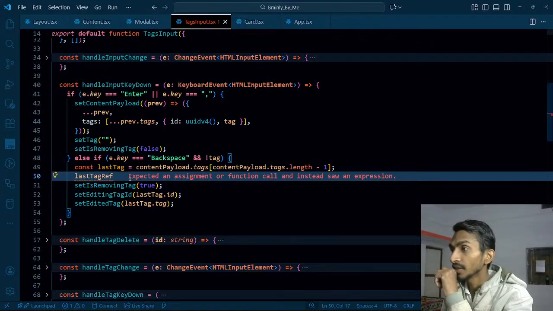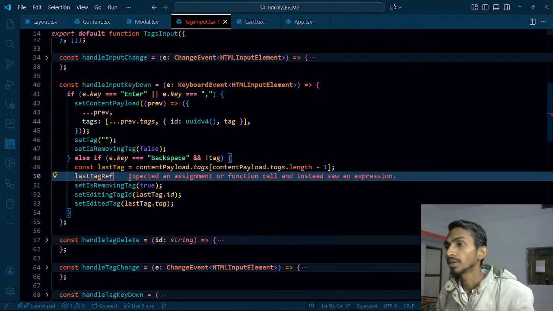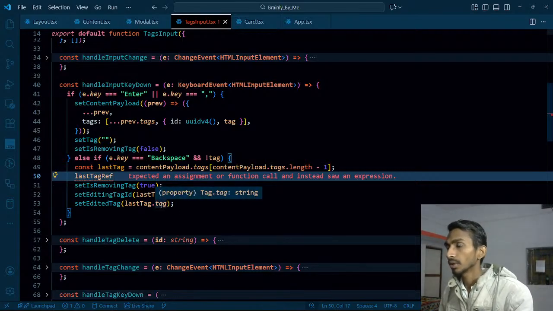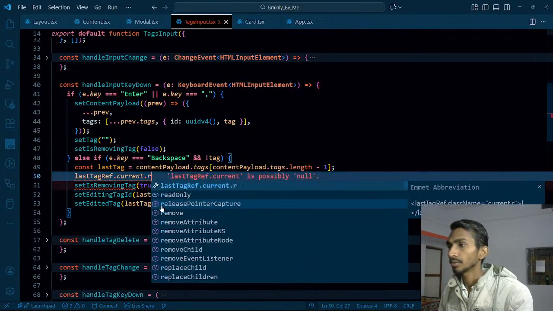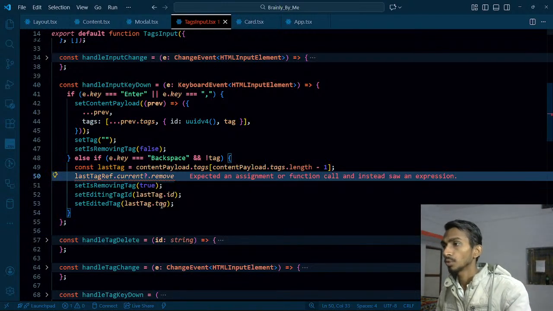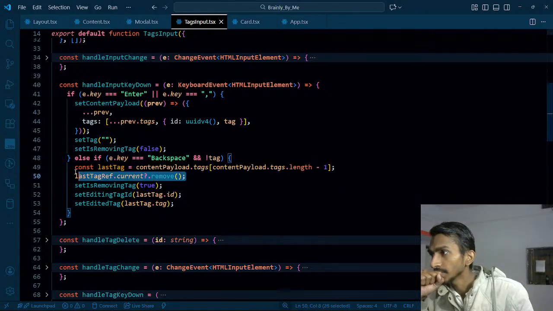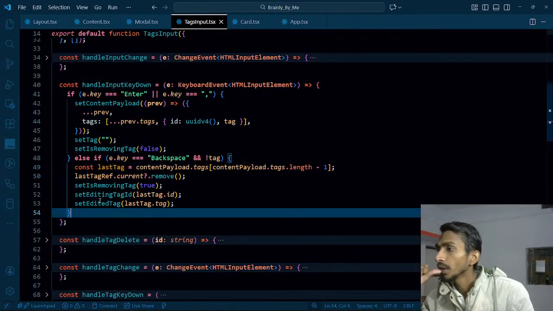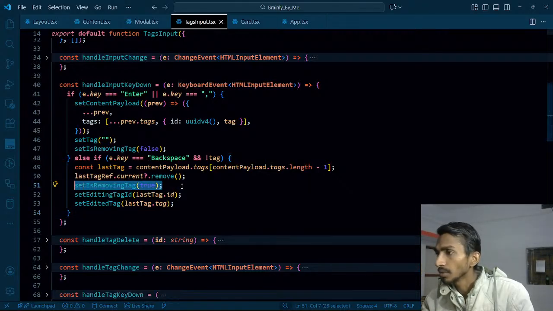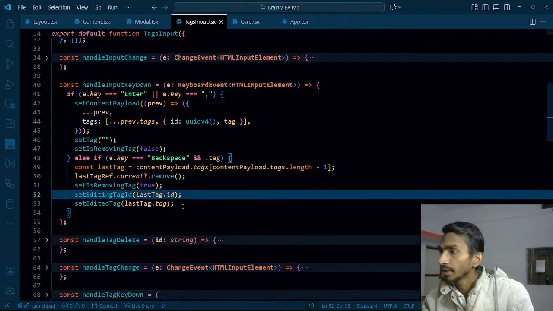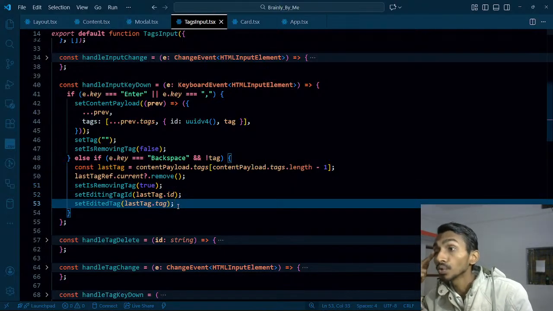I don't even need the content of that. I got the last tag, then I got the content of that tag. So last tag dot ref dot current dot remove this particular thing from here. I have to remove the last tag. Once the last tag got removed, I have the edited values and I have is removing true. So I have is removing true, I have the ID, I have the set edited tag. What I want to do with the help of these three things is give the values to the input box.